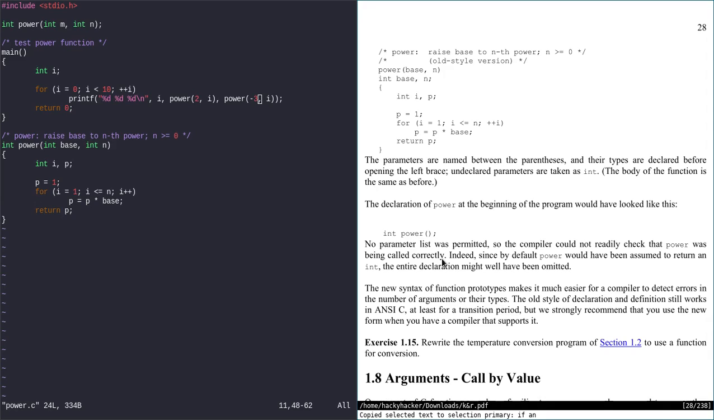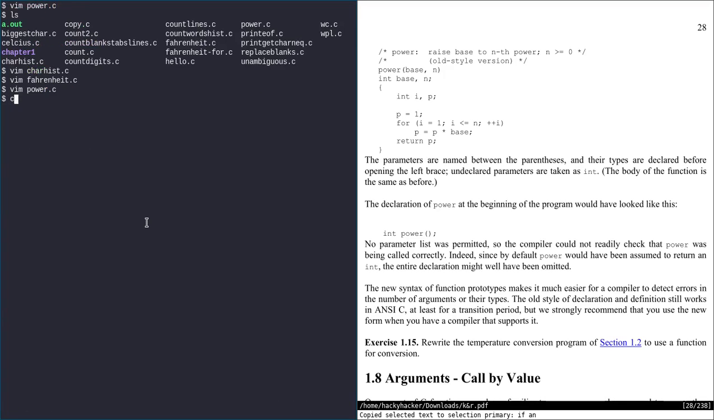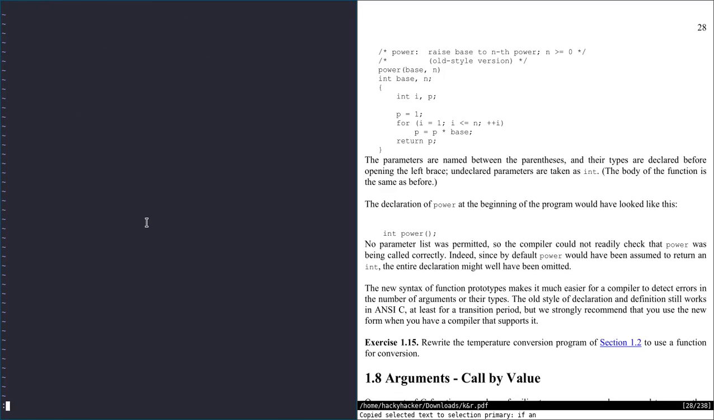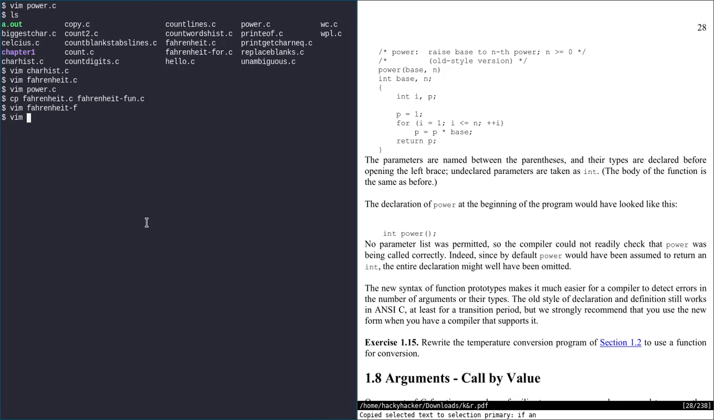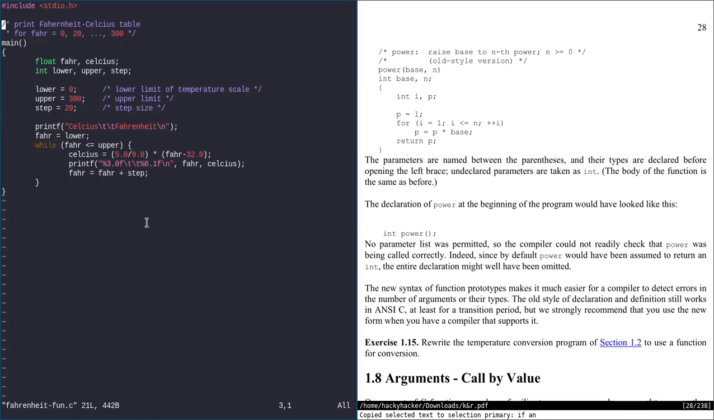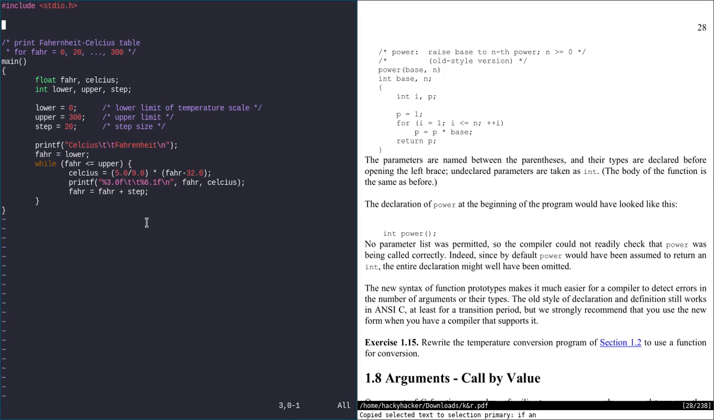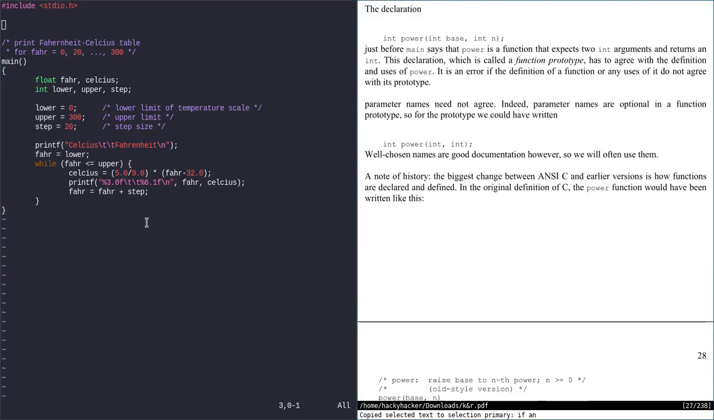Exercise 1-15: rewrite the temperature conversion program to use a function for conversion. Oh, that's cool. Fahrenheit function. Oh, we already have something with it. Oh yeah. Okay. So I guess we're going to do this then. How do we do that?